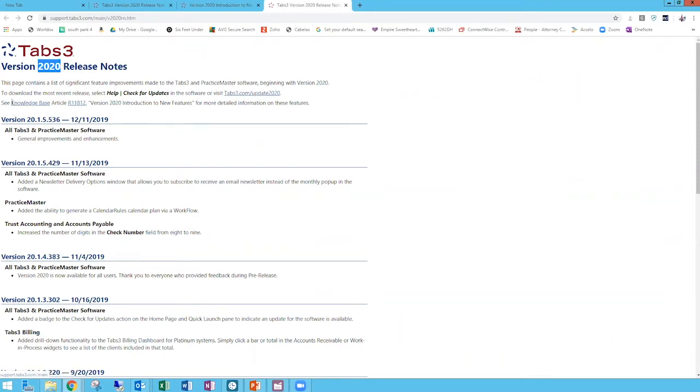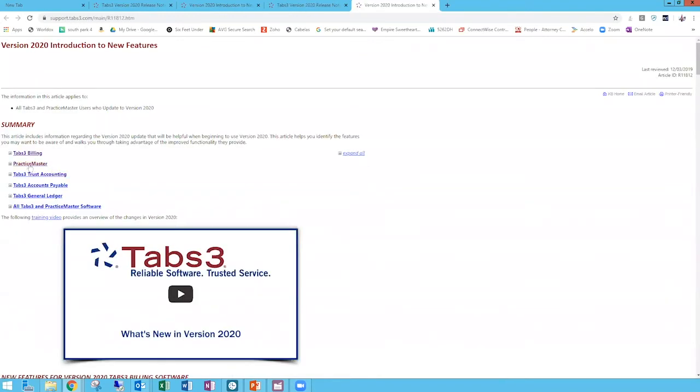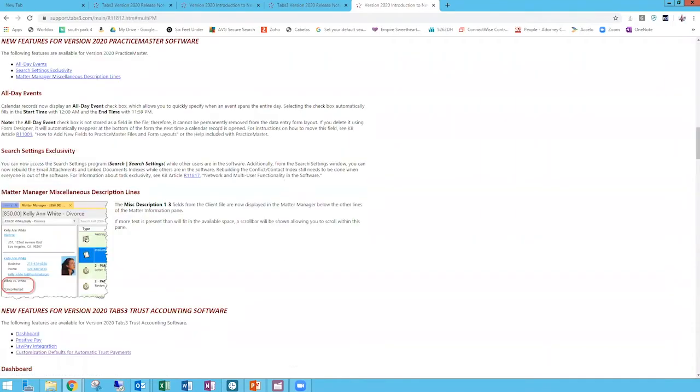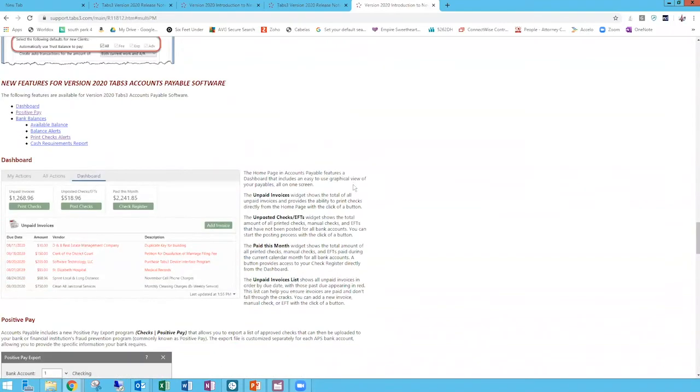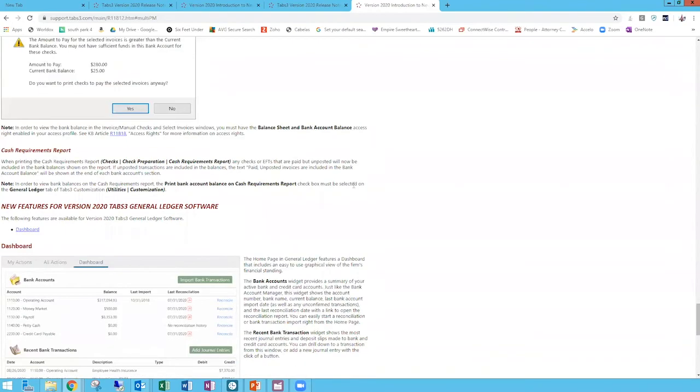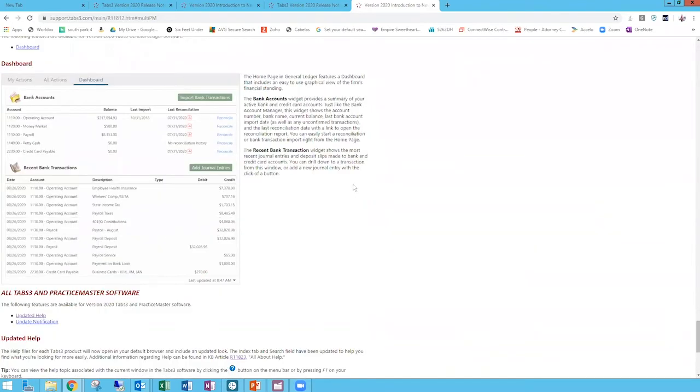If you click on this article for version 2020 introduction to new features, you'll get taken to this screen where you can see everything. I'm going to go down to PracticeMaster. These are the things that Mary Jo's already covered. If we go down to all software, we will find that we've got that notification when the updates are out. And we've also got updated help.